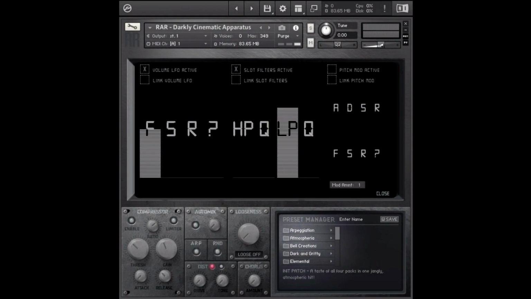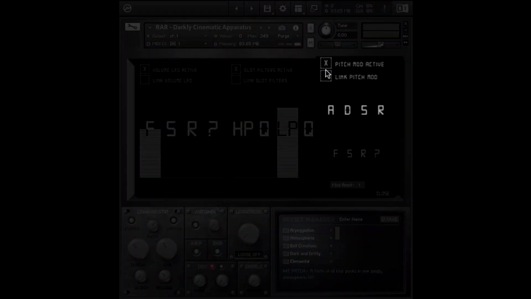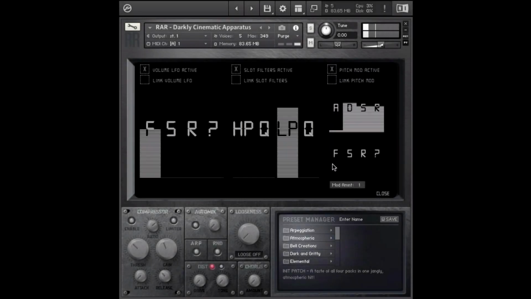The pitch modulation has 8 available parameters. There is attack, decay, sustain, and release. There are also LFO controls for the pitch modulation too. This mirrors the parameters found on the volume LFO.